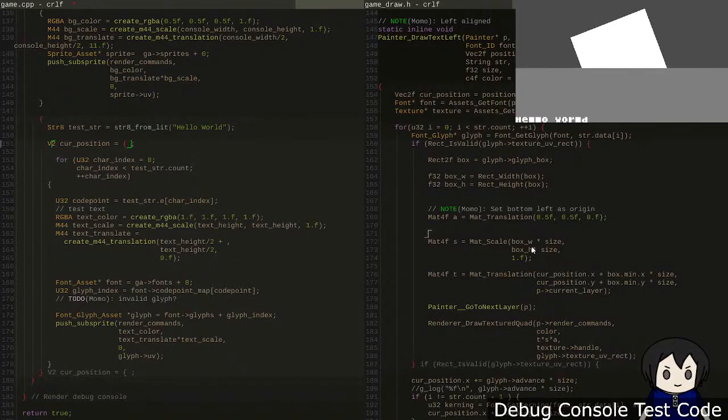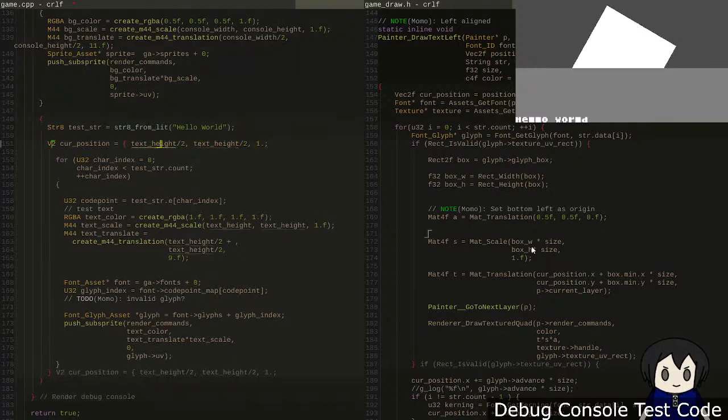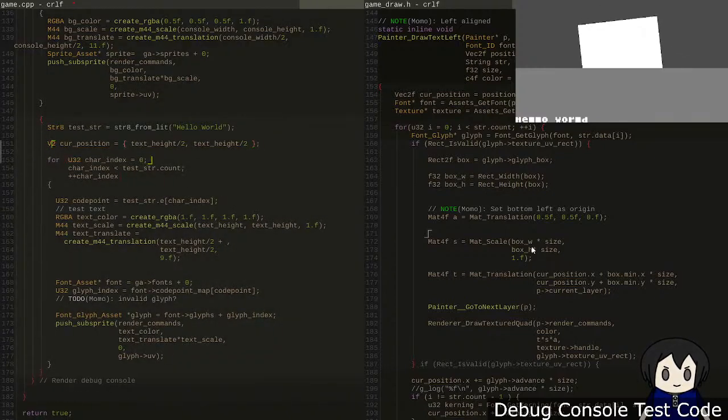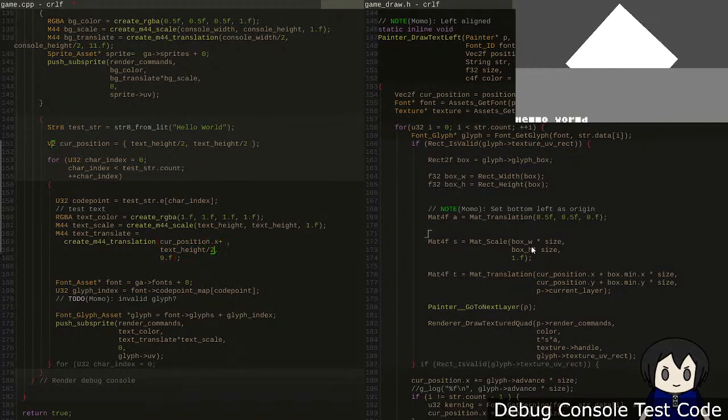Okay, we're gonna do it like this. V2 current position equals x height divided by 2, x height divided by 2. Okay, let's make it a V3. All V2 is, I mean, it doesn't really matter, right? So here we just say current position type dot x. Current position y.